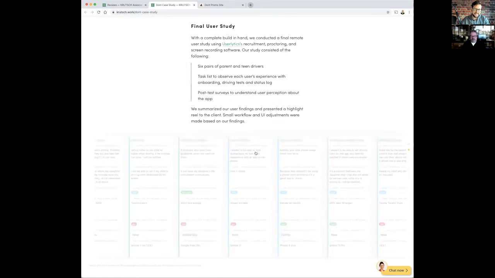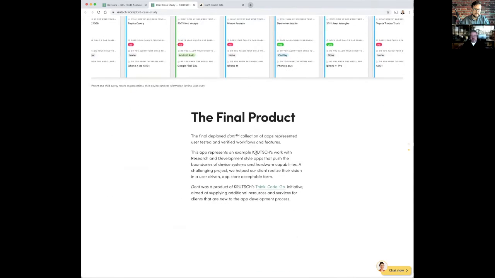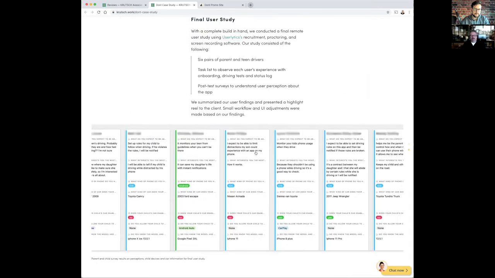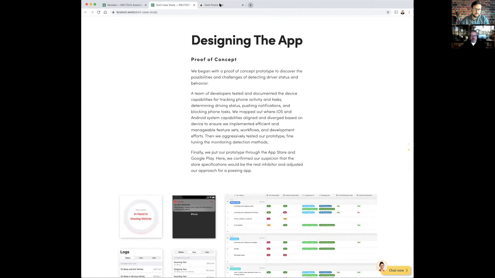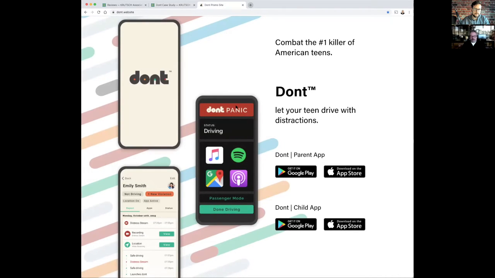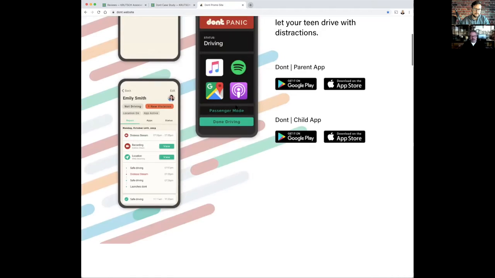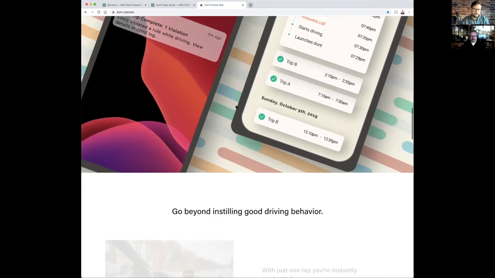So we went through this whole user study and broke it all down. That was interesting, and it was kind of fun. Then the client came back to us and said, hey, we have another idea. We want to add a function that we call Don't Panic. Well, we came up with the name Don't Panic, but they wanted a panic button.